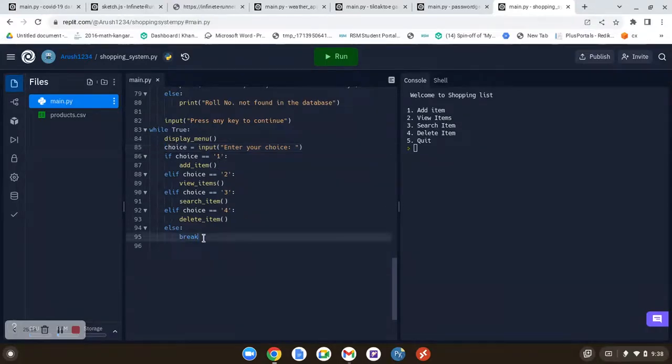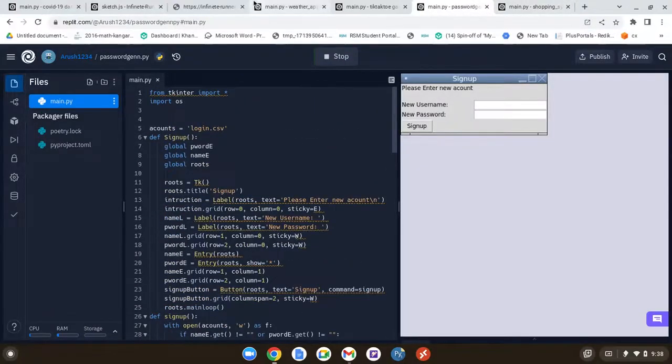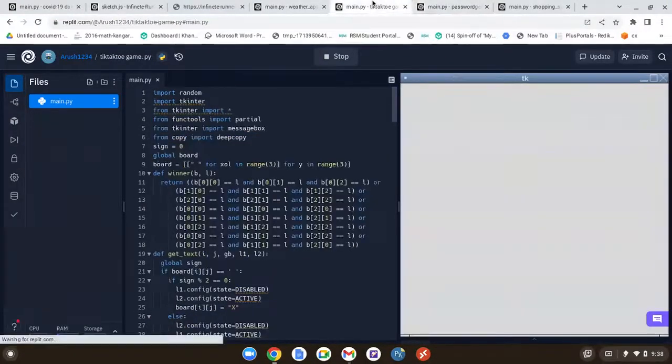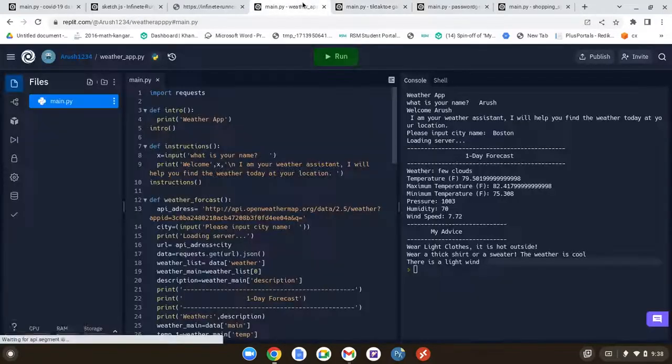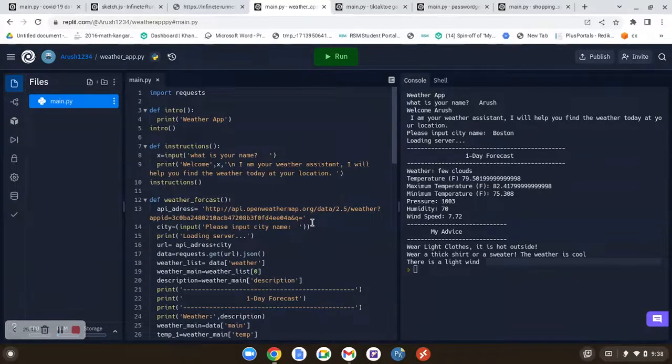And then here's just an additional program. So here are my top 5. It's the password generator. I use Tkinter and the operating system module. Here I used multiple things, random, Tkinter, and all these tools, to make the tic-tac-toe game. And then the weather app, I used requests, which is basically I used from the API. The reason I used requests was because of the API, I had to use requests.